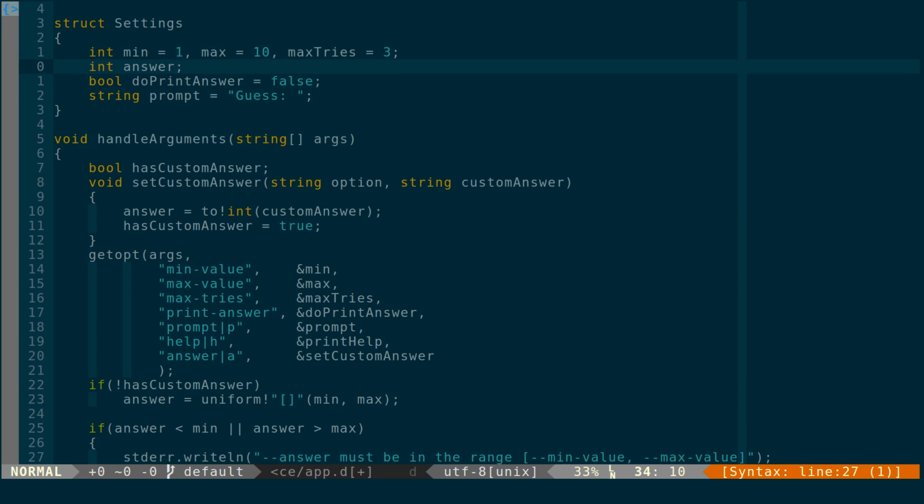And we now need to, we can either create the settings in here and return it, or we could allow it to be passed in to the handle arguments. So let's do this so that the user of this function can specify some or override some of the default values we have set here before parsing the arguments.